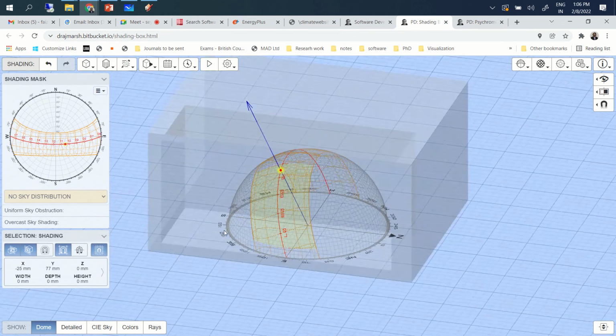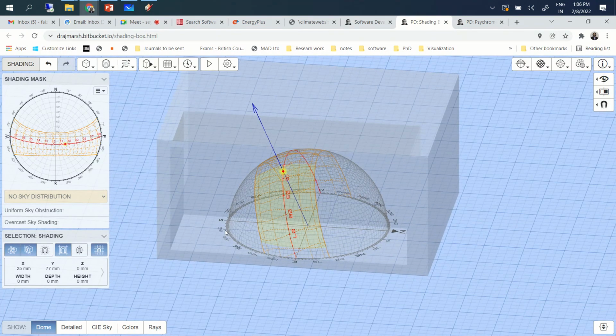Ideally this is not the best tool for generating this shading mask. There are simpler ways of generating a shading mask, but I recommend this because all other tools do not have this flexibility of going around and checking the models. That you can do here.